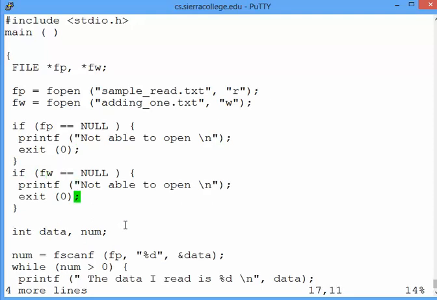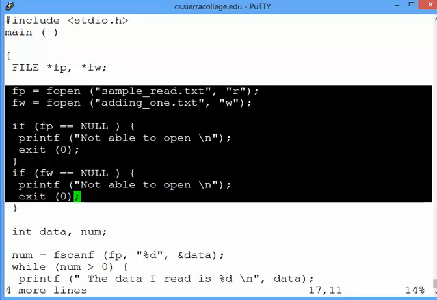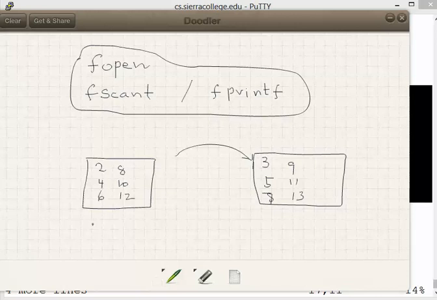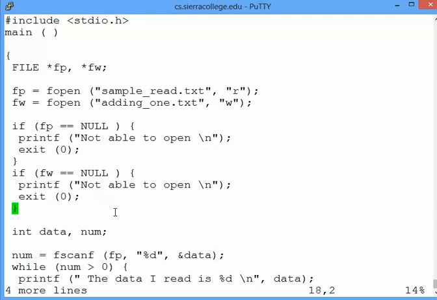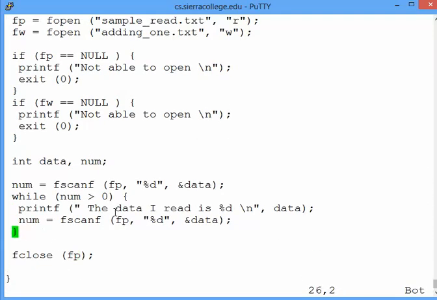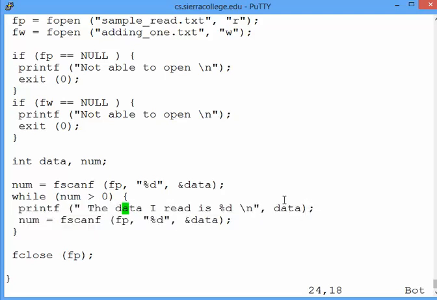So by just a couple of lines here, we are able to open these two files, and we created a file pointer. This file pointer is fp, this file pointer is fw. And let's go back here. We wrote some functions before to read data. We're going to reuse the same thing, but instead of writing on the display like we did here, we are going to write into a file.